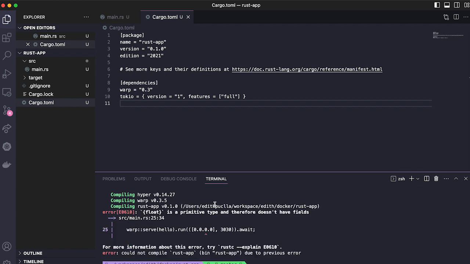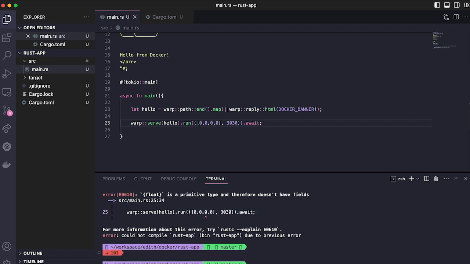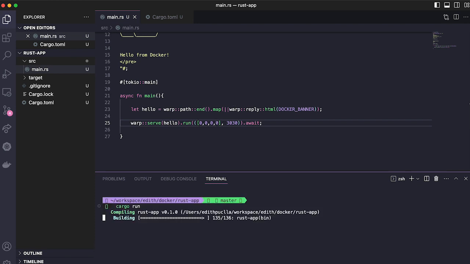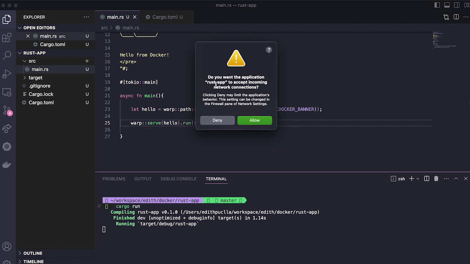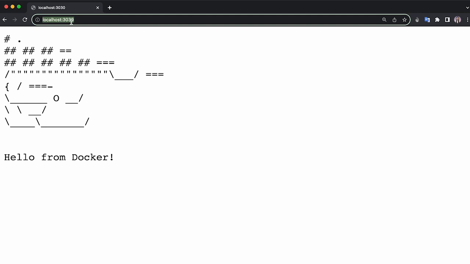It seems that we have a typo. Here it should be commas and not dots. Let's fix that. Now let's build again with cargo run. And we have it. So our application is running correctly.